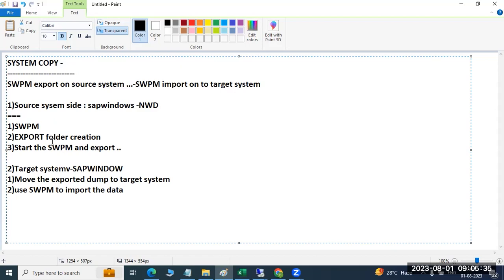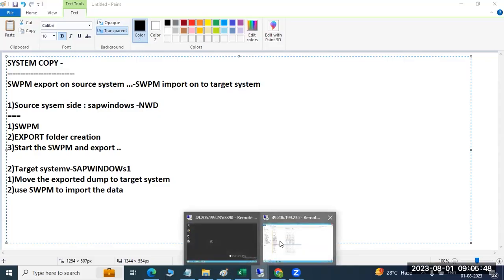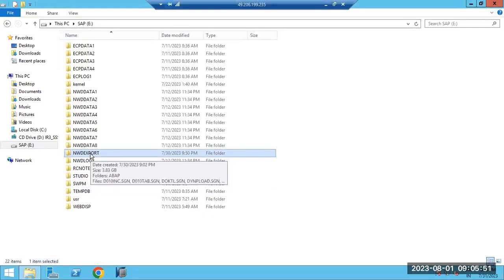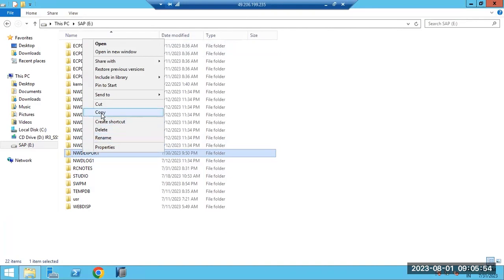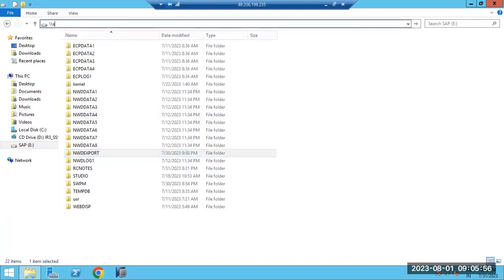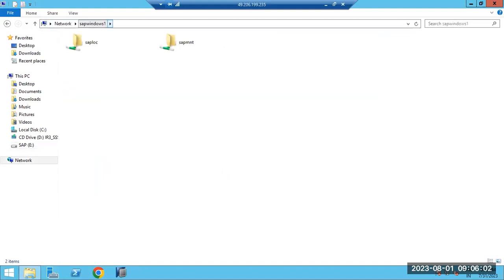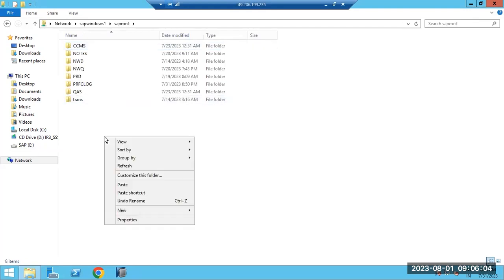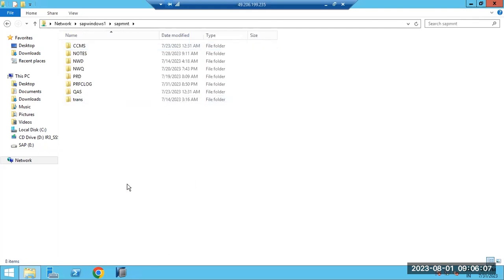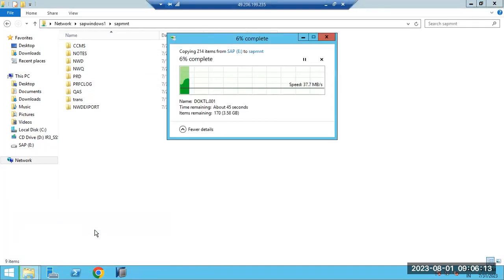In this case, we can use the same SAP Windows, the same database, but we are building a new system. We are creating the new system. So SAP Windows 1 is the target system here. We can see the export dump, which was created yesterday. Then we are moving this to the target location. On SAP Windows 1 I have the SAP SWPM, so I just paste it here, so the dump is copying. You can see it is getting copied.